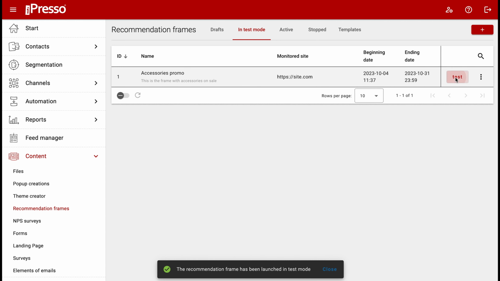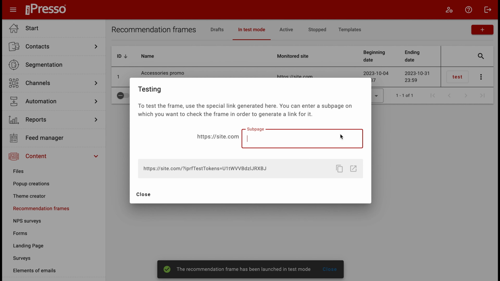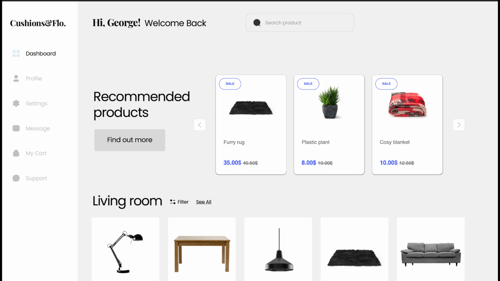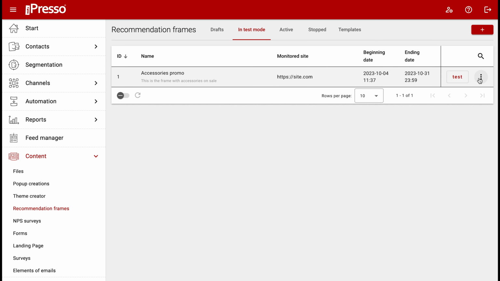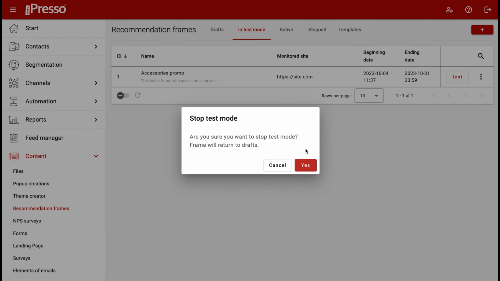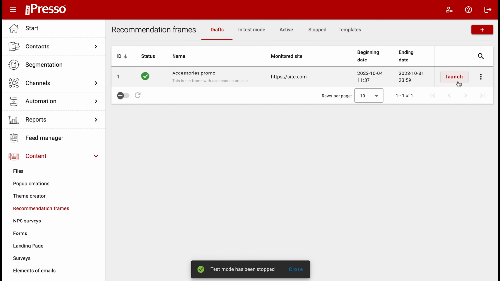The test version is available in the status list under the In Test Mode button. To test the frame, use a specially generated link and dock it to the address of the page where you want to see your creation. If everything is okay, then you are ready to launch the frame.